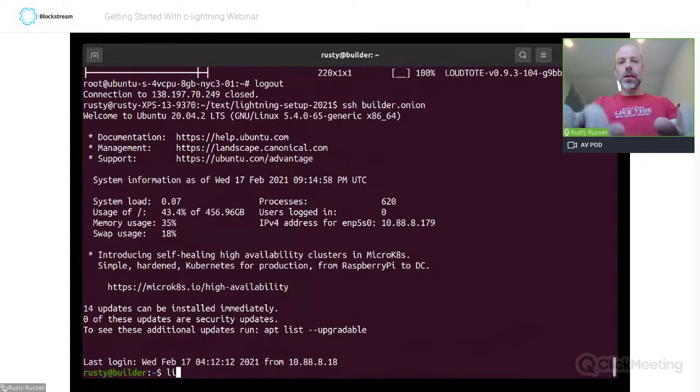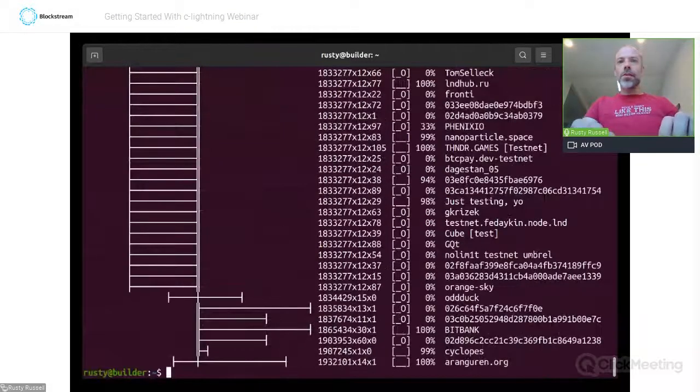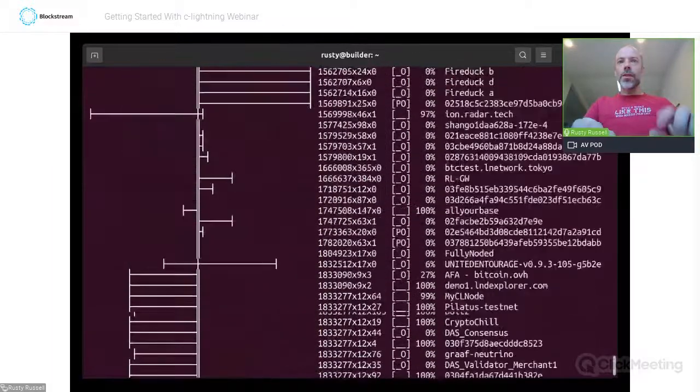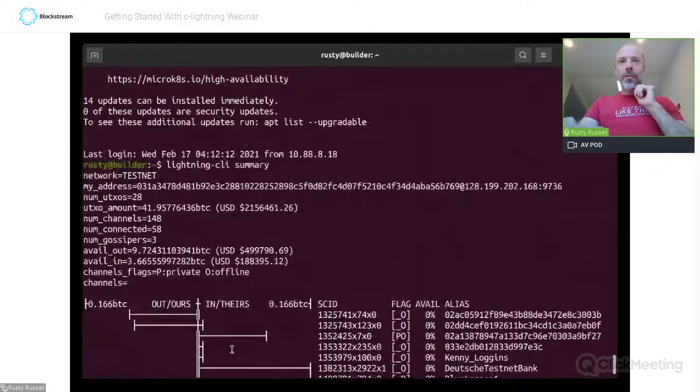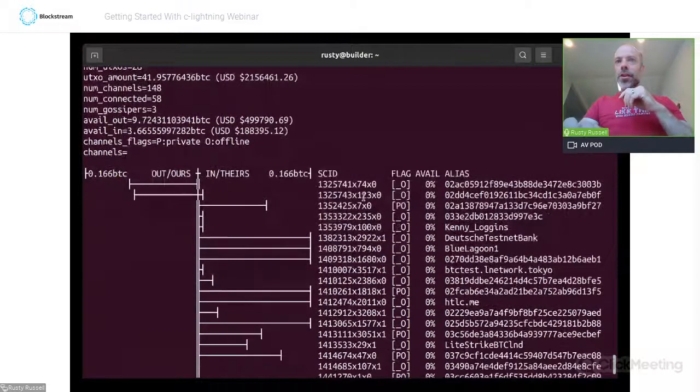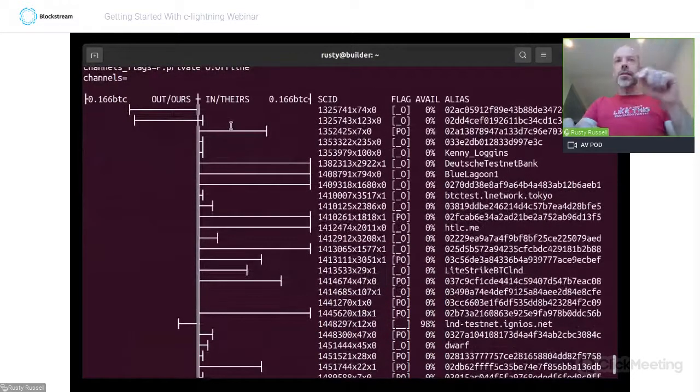Lightning CLI summary. It's a little bit slow over Tor. There you go. So this is a real node with a summary. Well, it's a real testnet node. Here you go. Wow, I am testnet rich. This one's got 2 million test dollars in it. And you can see here's all the nodes and all the channel balances. So if we've got capacity, that means we could send all that stuff. If they've got capacity, it means they could send all that stuff, and things can go back and forth.